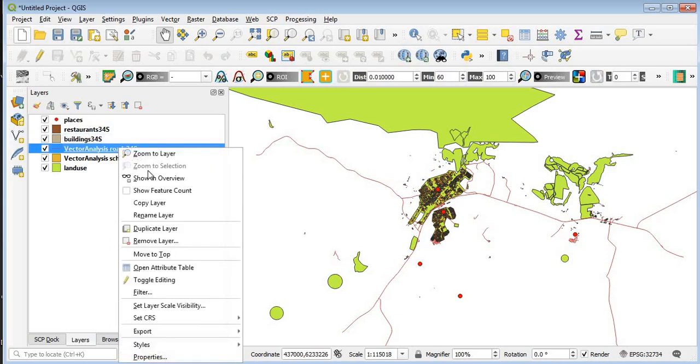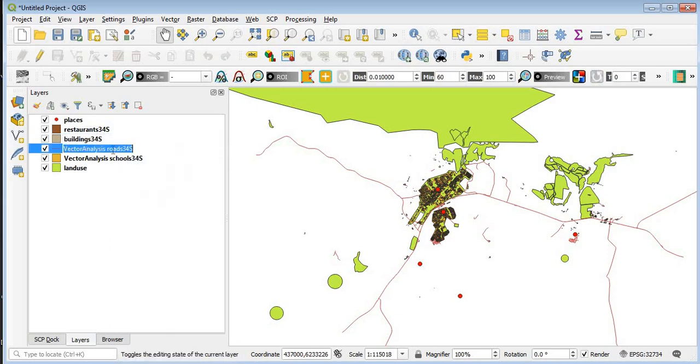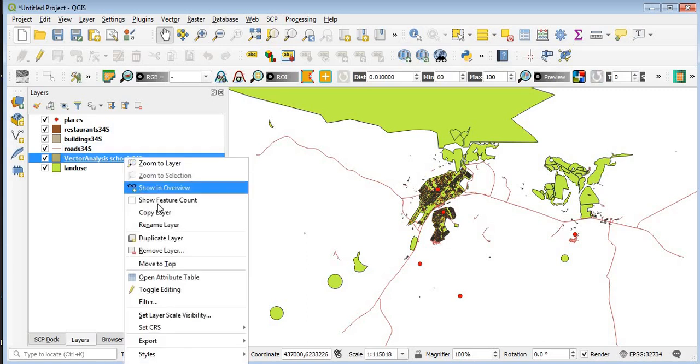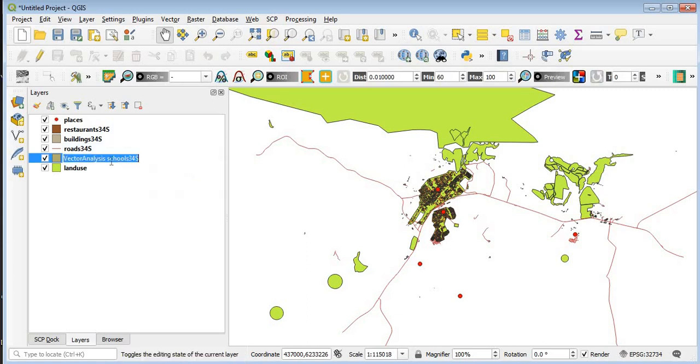You can do that for roads. Right click on the roads, go to rename layer, remove the vector analysis, and you can also rename for schools. And so once we are done, we have data all looking like what I have here on our layers panel.